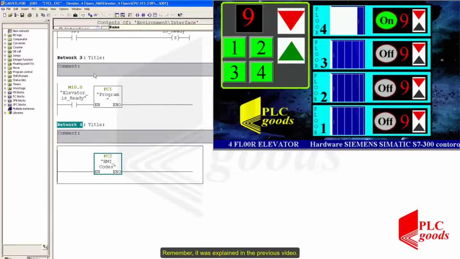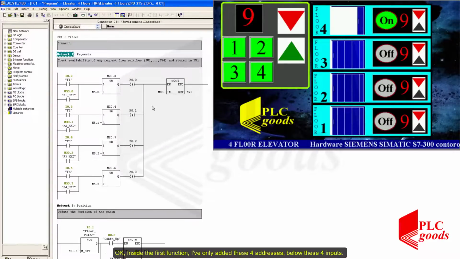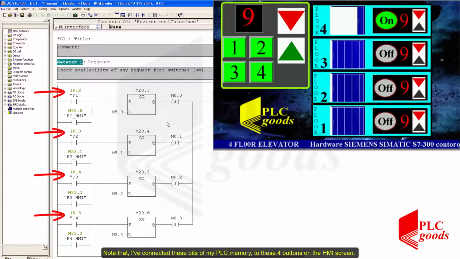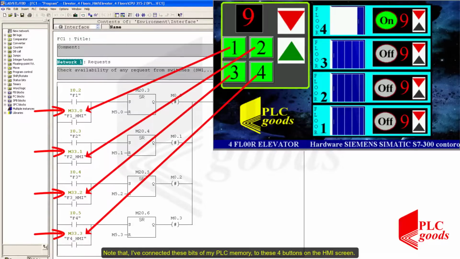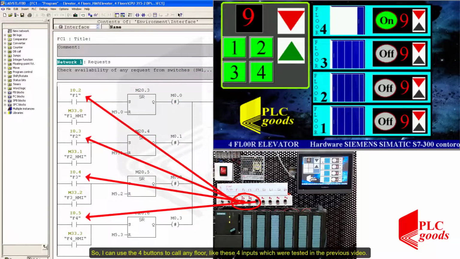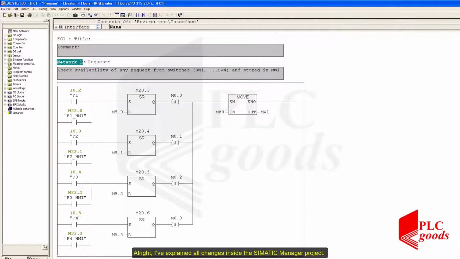Remember, it was explained in the previous video. Okay, inside the first function, I've only added these 4 addresses below these 4 inputs. Note that I've connected these bits of my PLC memory to these 4 buttons on the HMI screen. So I can use the 4 buttons to call any floor like these 4 inputs which were tested in the previous video. Alright, I've explained all changes inside the SIMATIC Manager project.